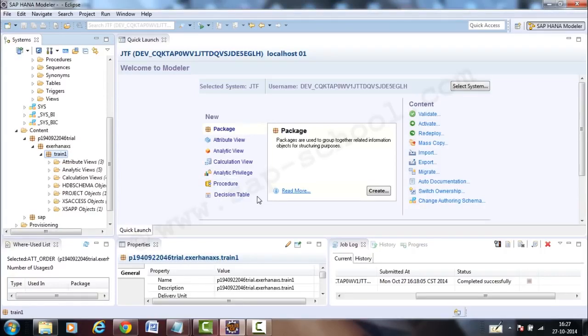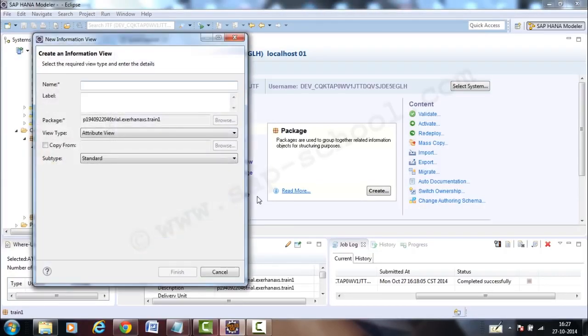So first of all, what is an attribute view? There are three views which we are going to create in this tutorial, but there are many other information models we can create in HANA. The ones we are going to create here are attribute view, analytic view, and calculation view. An attribute view is nothing but a view on two tables. You join those tables under some condition and you create a view.